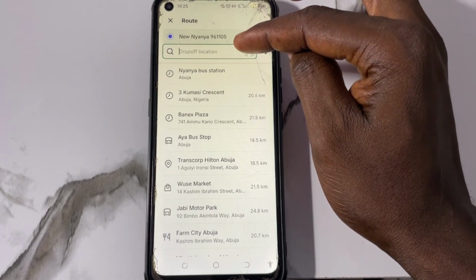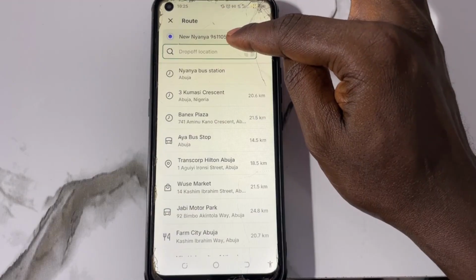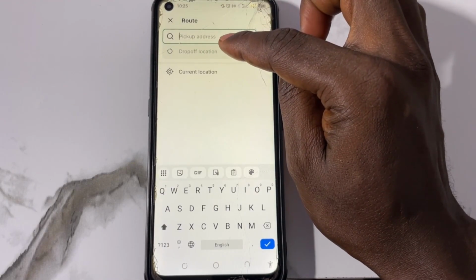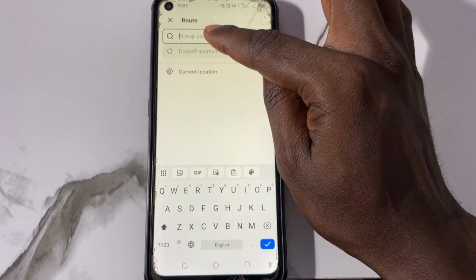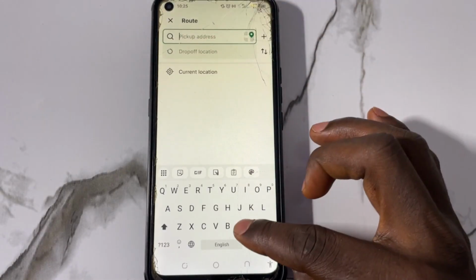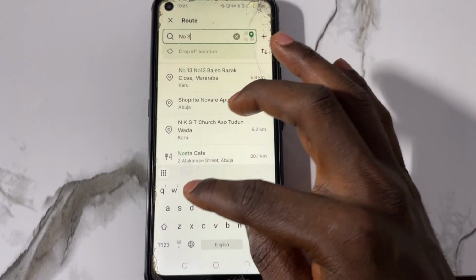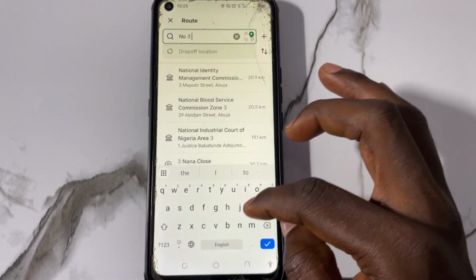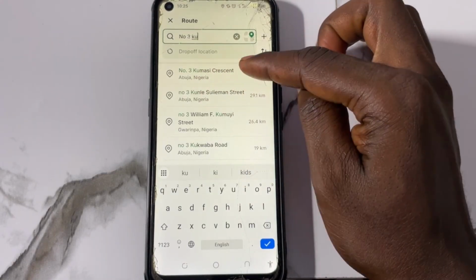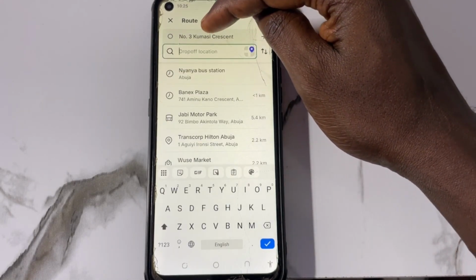But if you want to be specific, to add your specific address, you can come here and tap here and swipe this one. You can see Pick up address. That will say that's your location. You can come here and type your specific address, number 3 Kumasi Crescent. As you are typing, it will be loading and suggest the address for you. You can see it has shown me number 3 Kumasi Crescent. I can choose it.